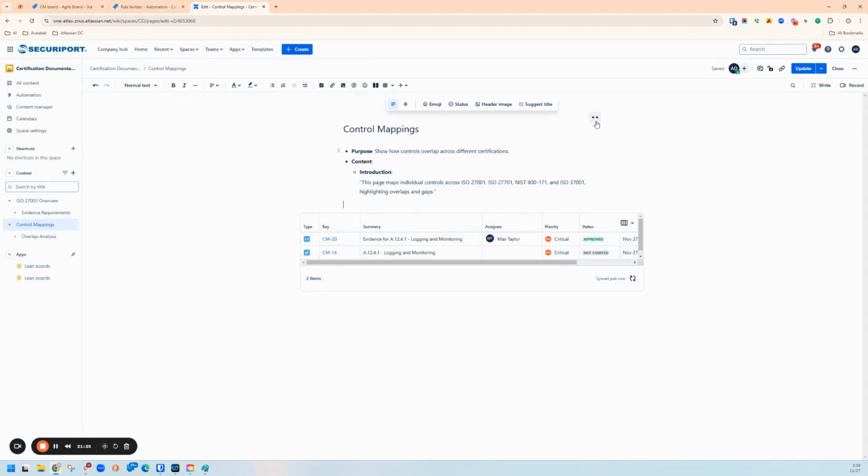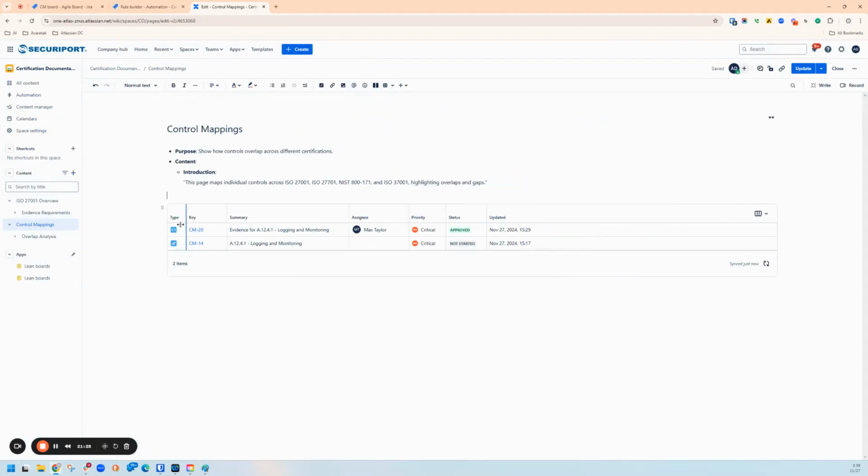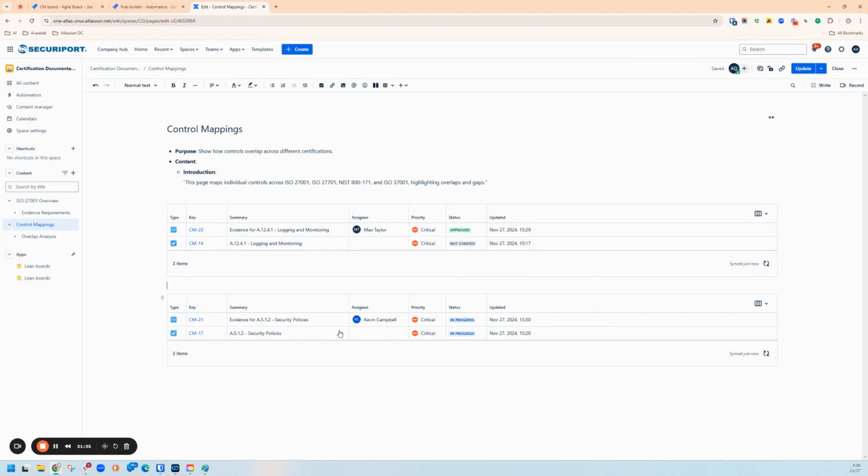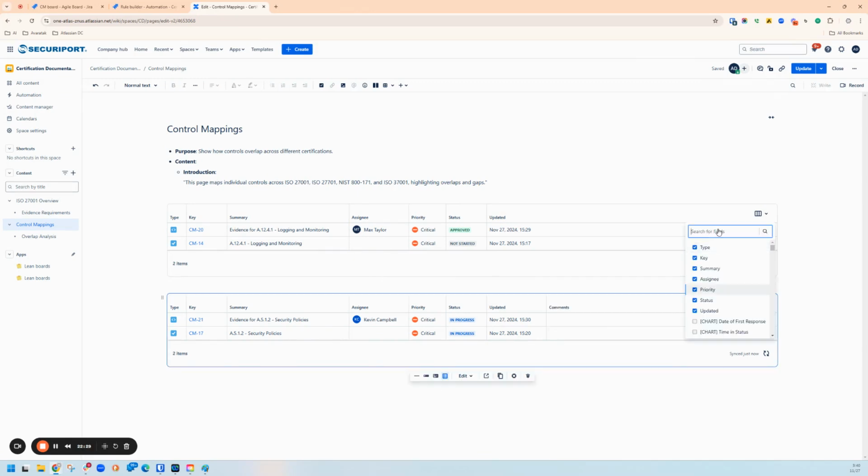And then you'll see, if we open it up all the way, it shows you all the data. And this is within Confluence. It's the live data from Jira, hosted right in here. You can see it has assignees, it has the priorities, what the status is, when it was last updated.